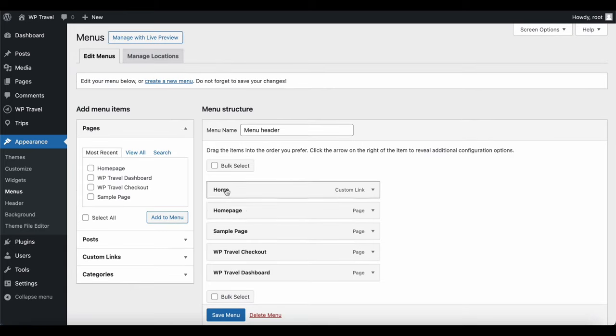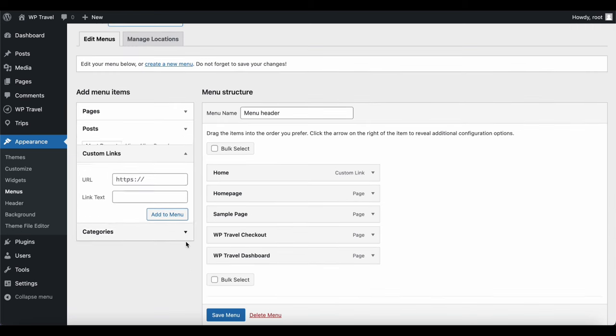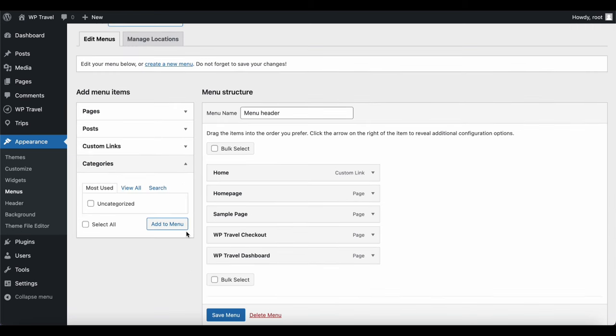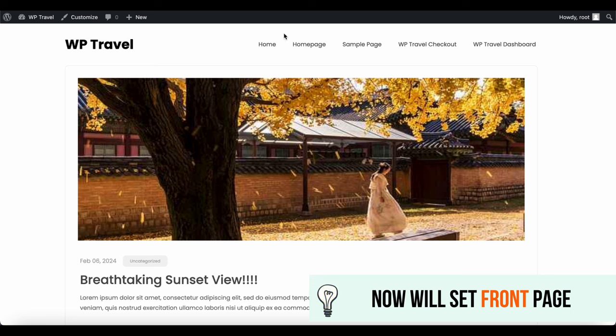You can also add post, custom links or categories to your menus as well. Just customize this section according to your need. Now as you can see, we have added menu in the navigation bar. Now if you get into front-end side of the WordPress site, the site will look similar like this. Now we'll start customizing this part.